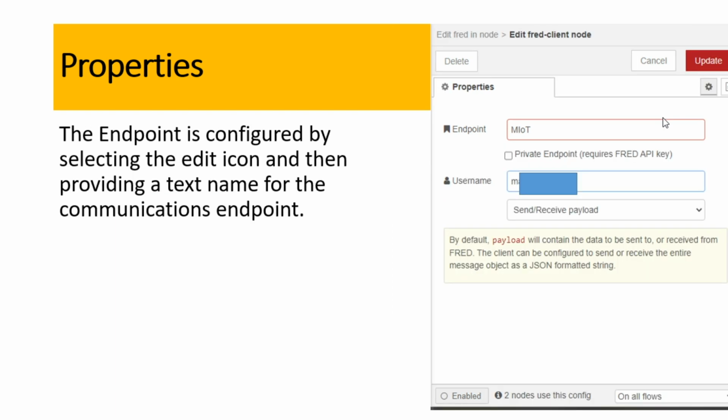Once you click the pen icon, it will lead into the endpoint properties. This endpoint will allow us to configure whether we are going to provide a private or a public endpoint, and the username. Whatever name we have created in FRED, we are supposed to provide it here. It's case sensitive, so make sure no uppercase is used while creating the username itself. Avoid using uppercase.